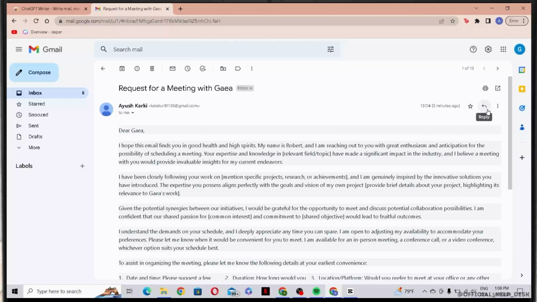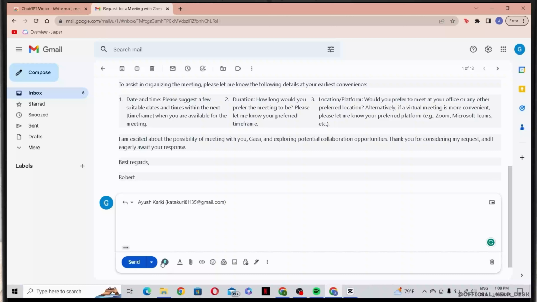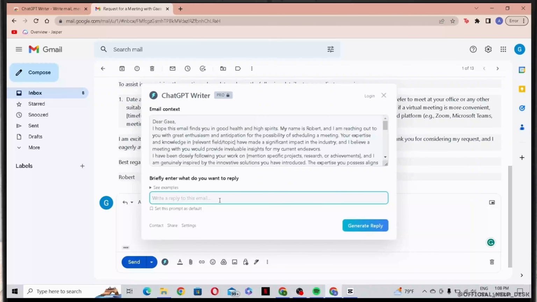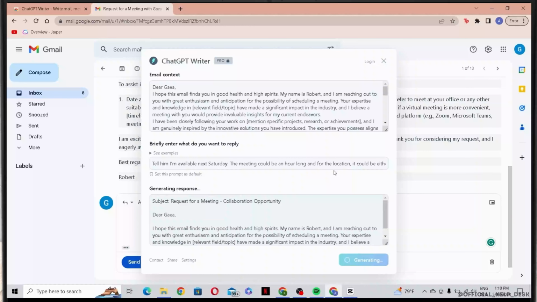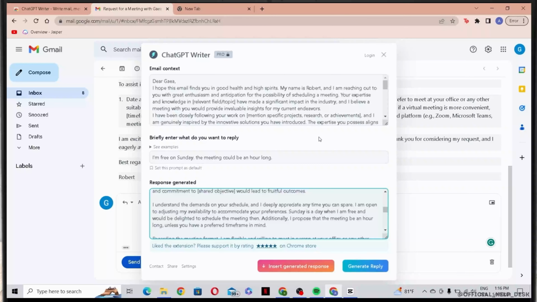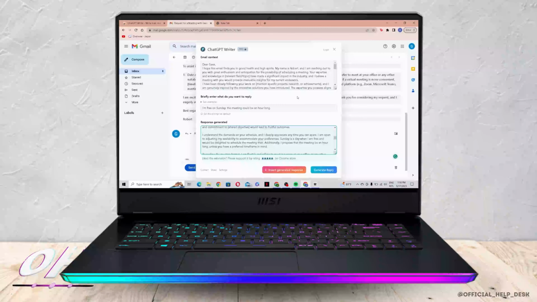So now all I have to do is click on the reply button. Then you'll be able to see the icon for the extension. Now all you need to do is write in brief about how you want to respond. Once you give it a brief answer, it will generate a professional and suitable response to the email. So if you ever find yourself in a position where you have loads of emails and no time to reply, during those hours, ChatGPT Writer will definitely prove to be a lifesaver.